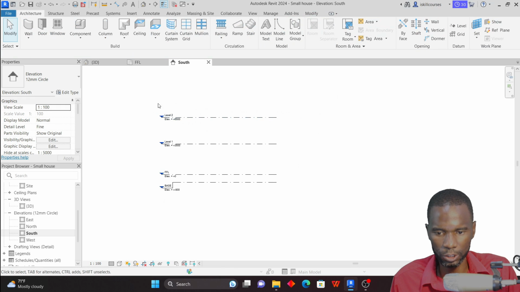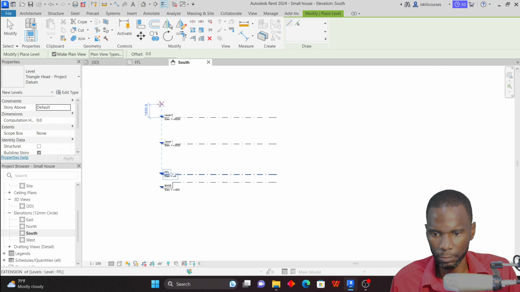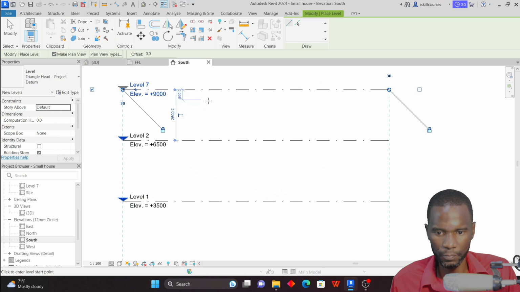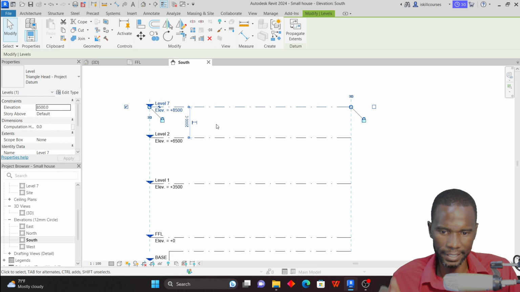If you don't know how to create a level, just go to architecture, level, and you can click the first point, the second point. You see that I can even watch the dimension there. If I want to be at 2.5, I can click, then click there. If I want it to be below, I can still do the same. And you see that if I just select the level, I'm able to adjust it up and down. If maybe I want 2 meters, I can even use 2M and enter on my keyboard, and that's how you're able to adjust your levels.